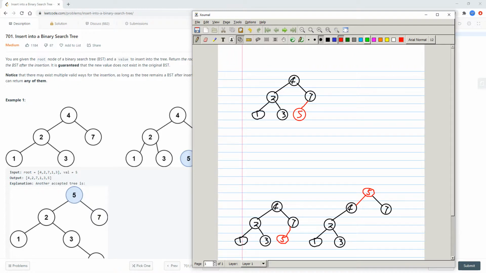And what if the value we want to insert is 8? So similarly, we compare 8 with 4, it's greater than 4. Okay, we go to the right. 8 is also greater than 7, we go to the right. Now right is null, we insert it to the binary search tree as the right child node of node 7, right?